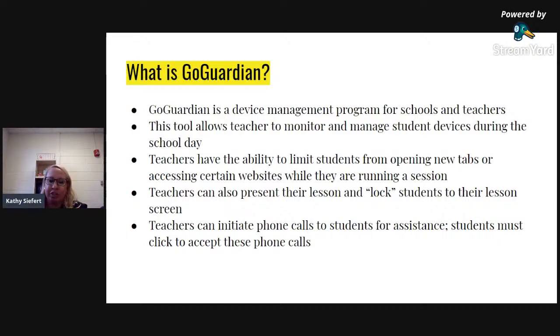Another great new feature that we are so excited about is teachers can initiate phone calls through the computer to students for assistance. And the only thing the students have to do on their end is accept the phone call. And it's important to note that these communication features through GoGuardian are all teacher controlled. So the students don't have the option to call the teacher. The teacher has to initiate that communication and then the students just accept that.